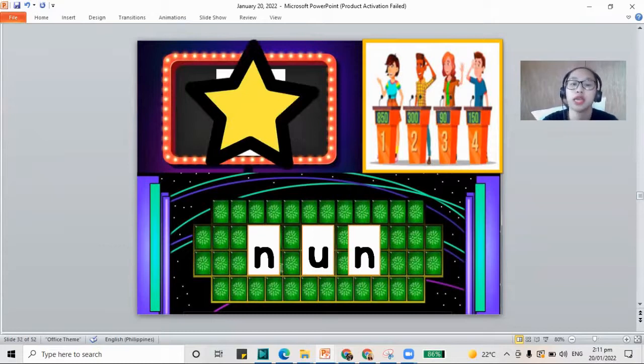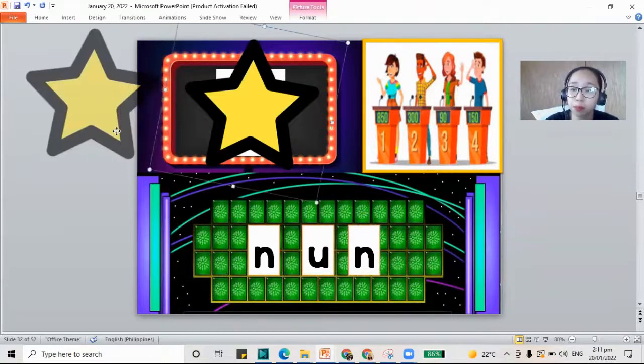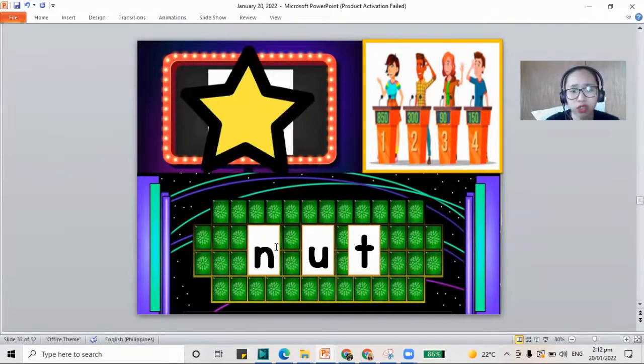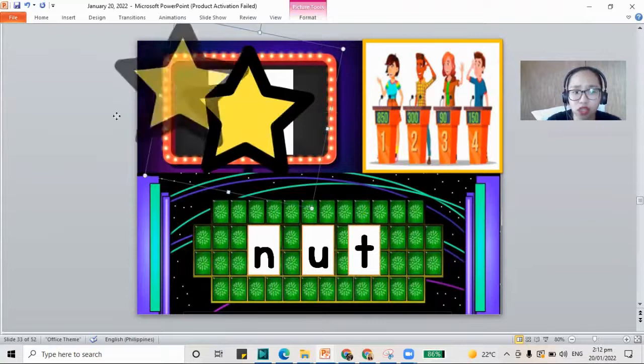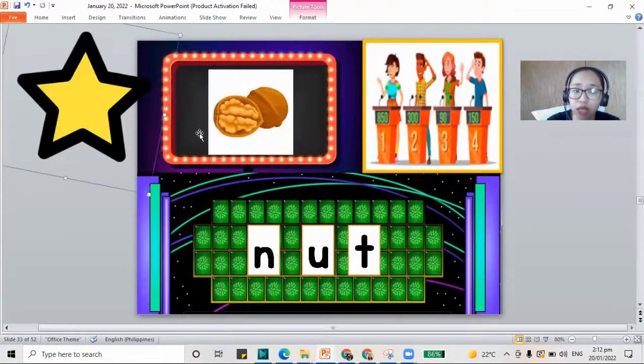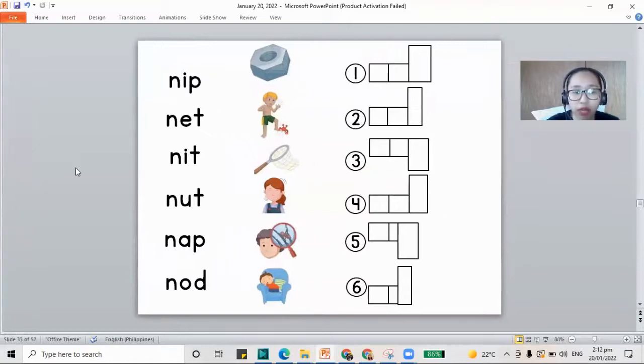Now this one, N-U-N, nun. And the nun is the person who helps the priest in church to pray for our community, our city. That's the nun. Next one, you have N-U-T, nut. And what's a nut? It's also a kind of snack. Another kind of nut is the one that you eat, and you sometimes see nut in the peanut butter also.